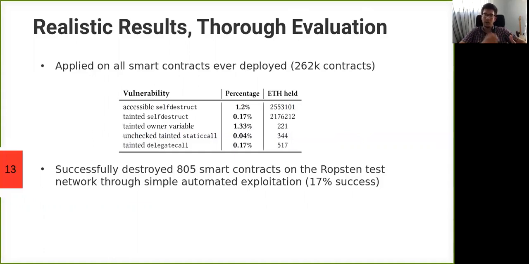It's stored in a bytecode format, which is a very low-level format, and that's why you need a decompiler like the GHz framework. Okay, so we can see that Ethainter flags a small percentage of the smart contracts, which is a realistic result. And other than accessible self-destruct, tainted self-destruct, and tainted owner variable, there's another vulnerability I want to talk about, and that is tainted delegate call.